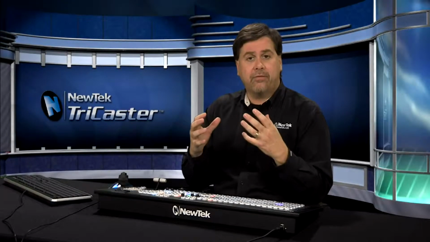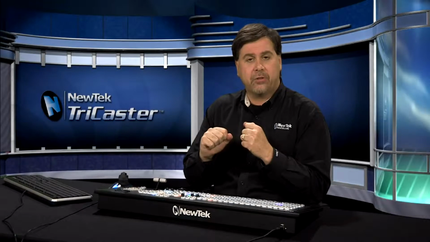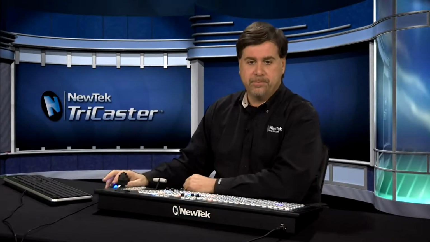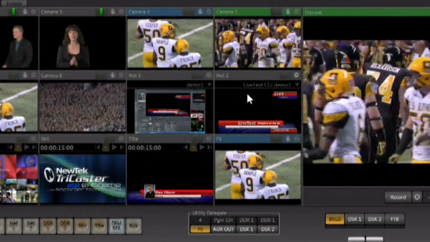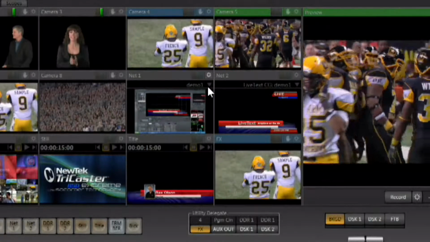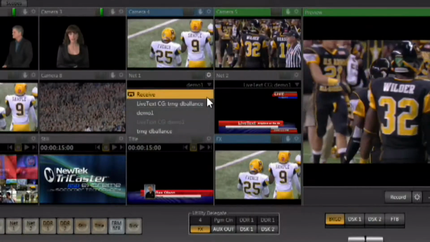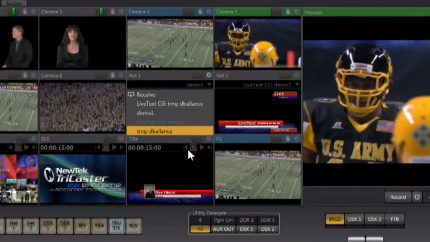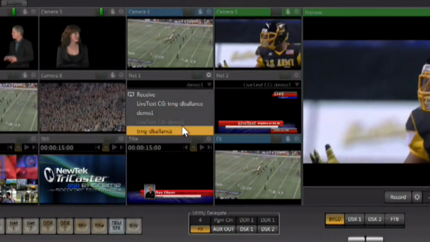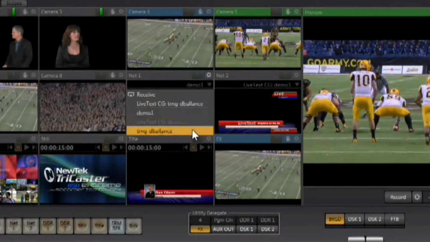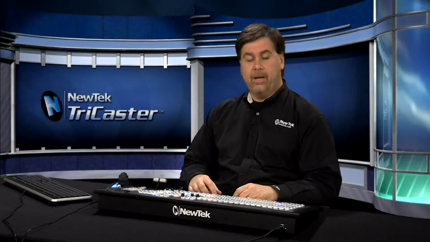So let's take a look at loading our content and setting up all of these different inputs in the TriCaster before we start the live production. There are 2 network inputs located here in the interface, and each one has a pop-down, and the pop-down will allow you to select any computer that's on the same network as the TriCaster that's running our IVGA software.